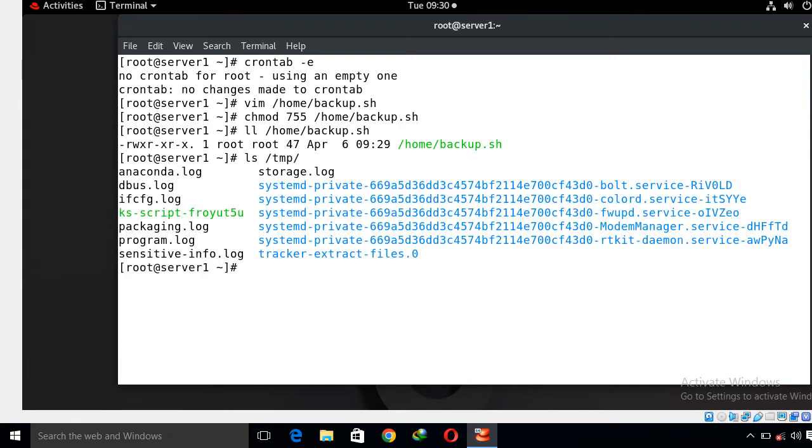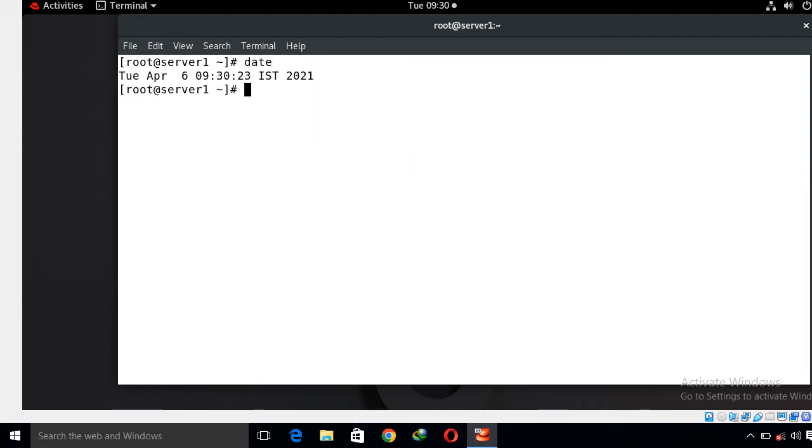Currently there is no file related to ram.backup in the /tmp folder. So now I'm going to create a job with the current time, whatever the current time is in this virtual machine. I'm taking the help of that current time to assign a cron job in my crontab entries. So let's take the current example. What is the current time? You can see that currently in this VM the date is 6th of April, approximately 9:30 in the morning, and the day is Tuesday. So we will create a cron job according to this time.